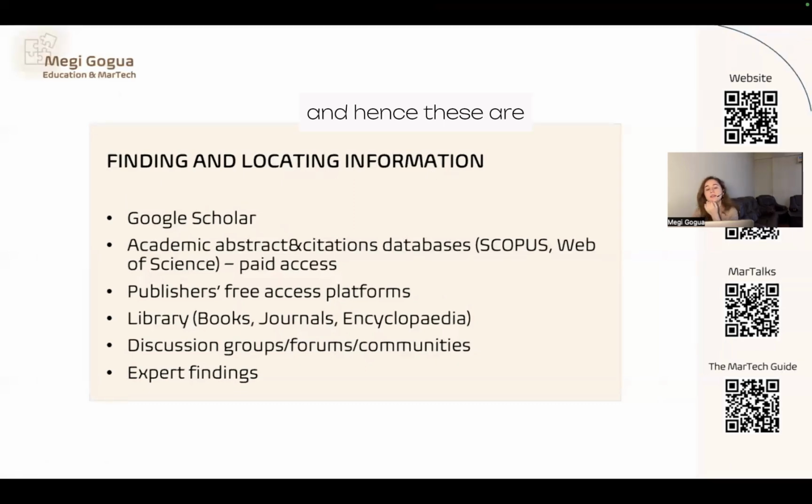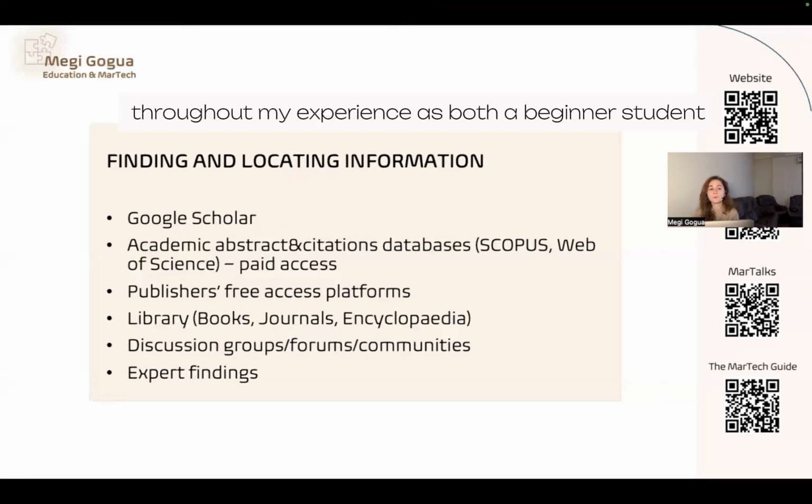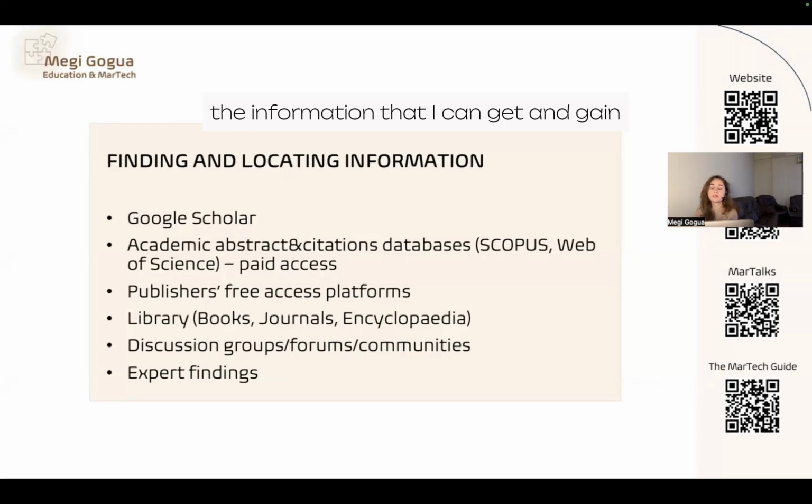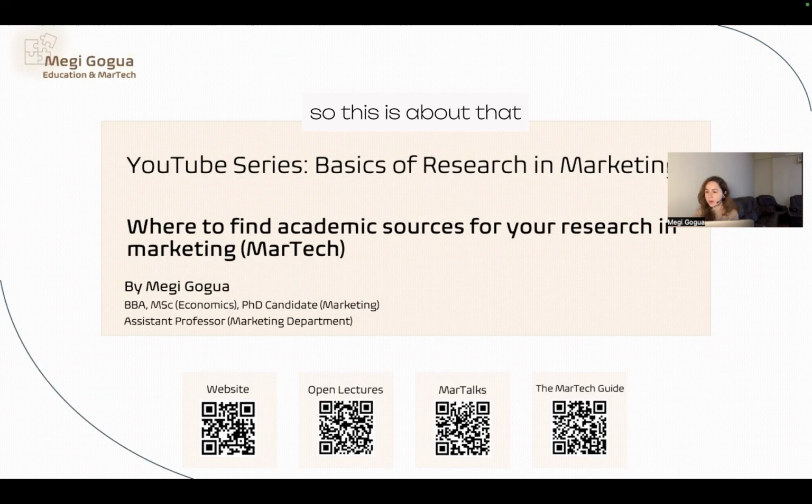And hence, these are the major and reliable information sources that you can use, and which I've been using for my students and also myself throughout my experience as both a beginning student, as an employee of the university, when I was teaching at the marketing department, and also as an independent scholar with all the information that I can get and gain. So this is about that.